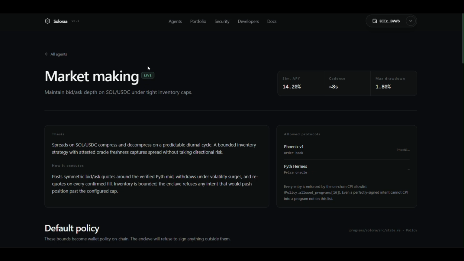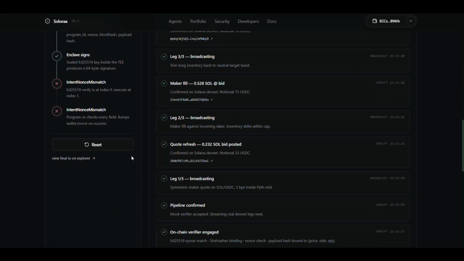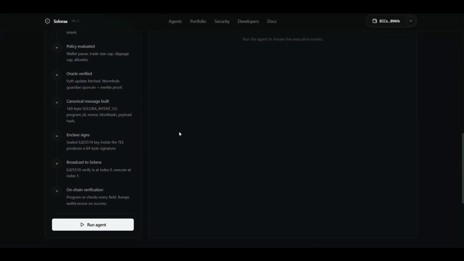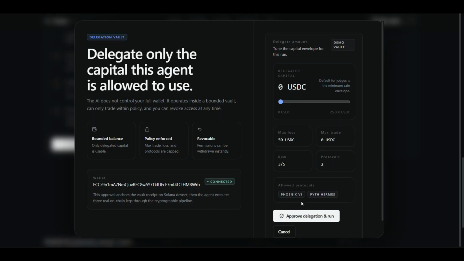Before it can move a single lamport, a user delegates a bounded amount into a wallet PDA. The policy lives on chain: the max trade size, slippage limits, allowed programs, allowed tokens, expiry windows, and replay protection. The agent itself never holds a private key. The enclave signs only if every policy check passes.